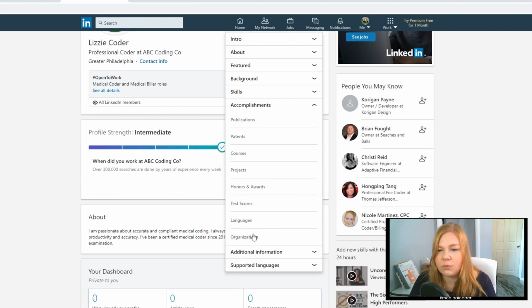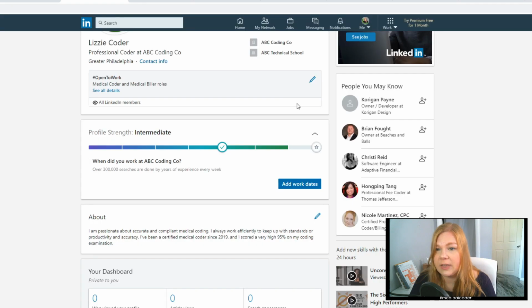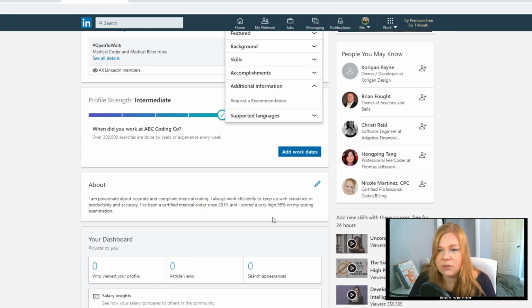So next, let's go down here. Test scores, languages, organizations. If you speak other languages, definitely put that in here if you are bilingual and what your proficiency level is on that. And then after that, we have additional information.